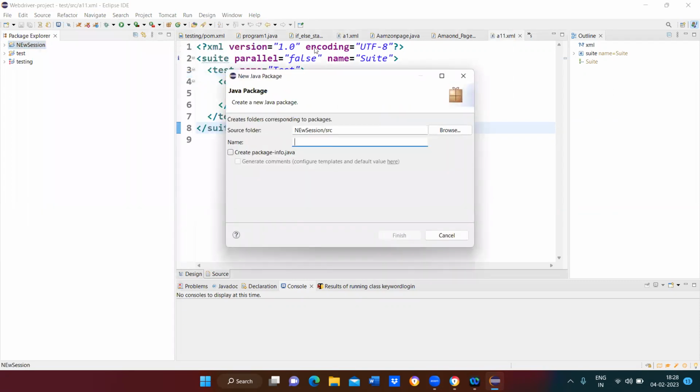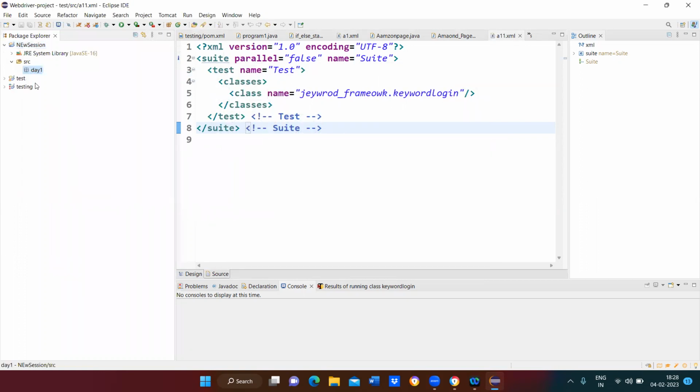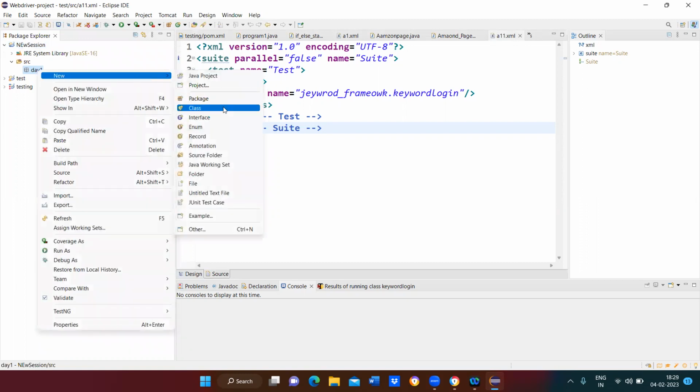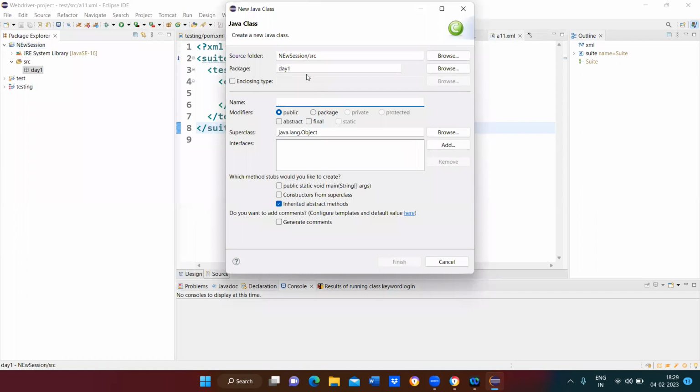Now specify the package name is day one. Click finish. Okay? Under the day one, right click on that, go to new, click on the class. Now this is your project name, this is your package name, and the class name is first Firefox underscore Amazon page. Okay?